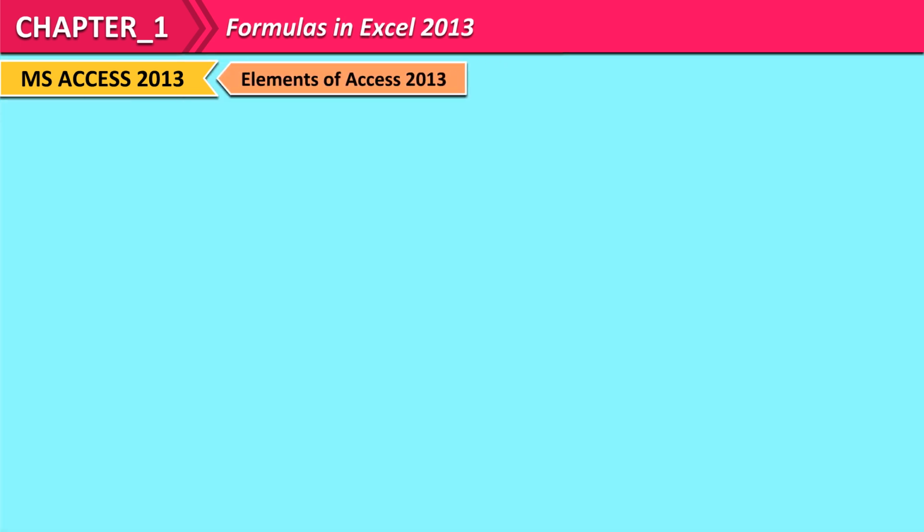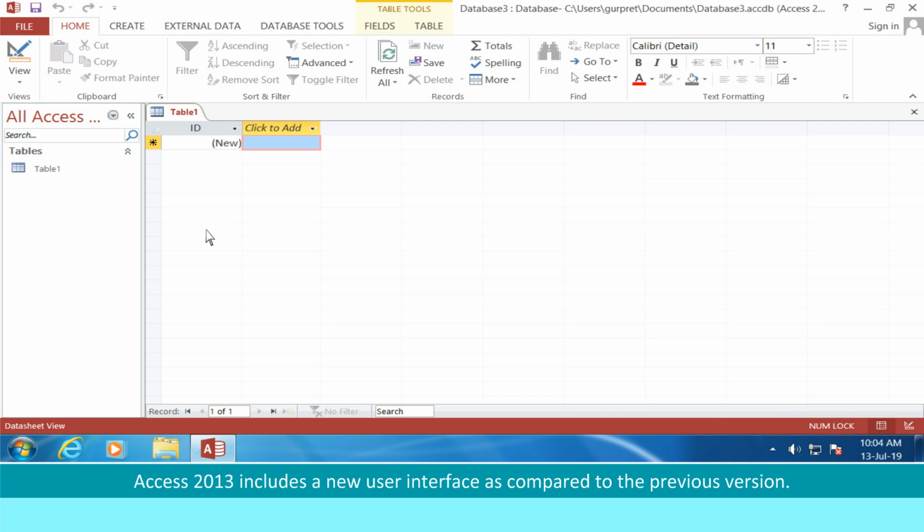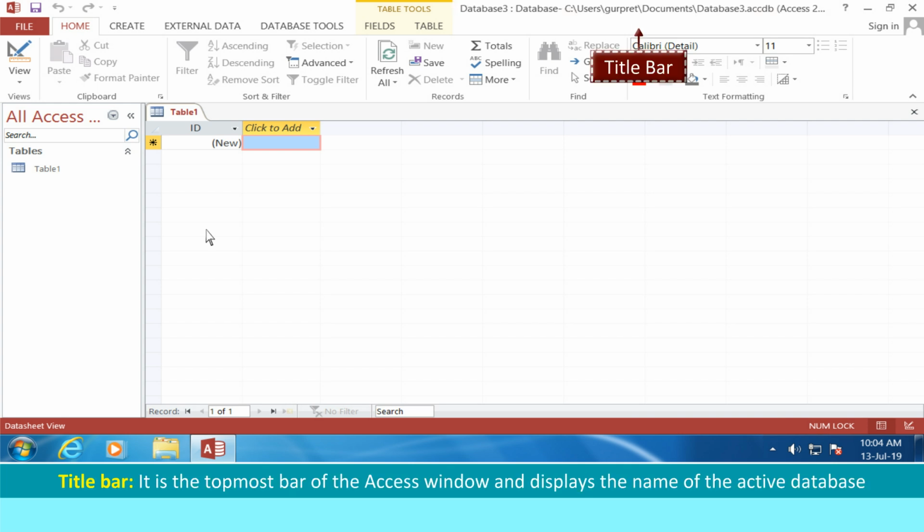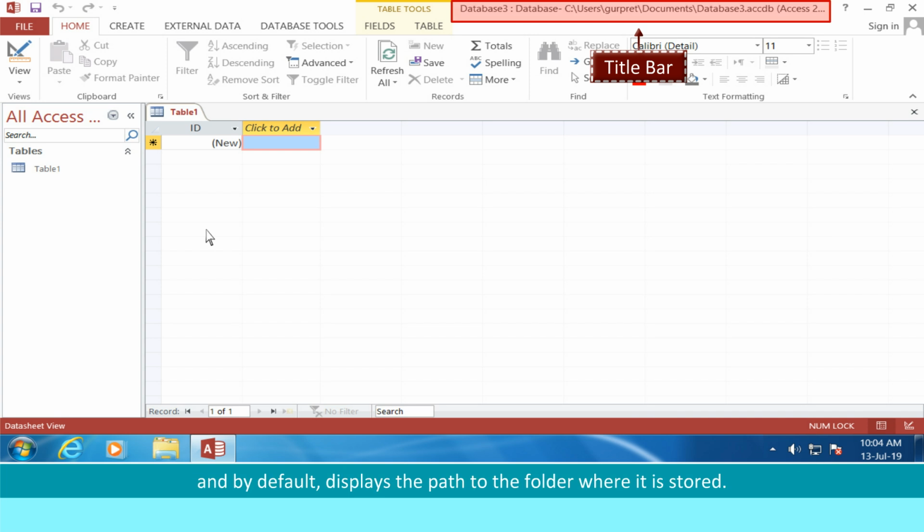Elements of Access 2013. Access 2013 includes a new user interface as compared to the previous version. Its various elements are: Title bar. It is the topmost bar of the Access window and displays the name of the active database and by default displays the path to the folder where it is stored. It also provides tools for managing the program and the program window.